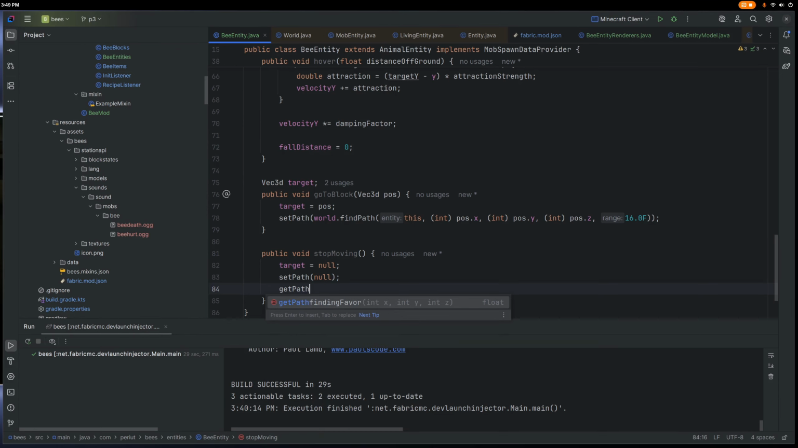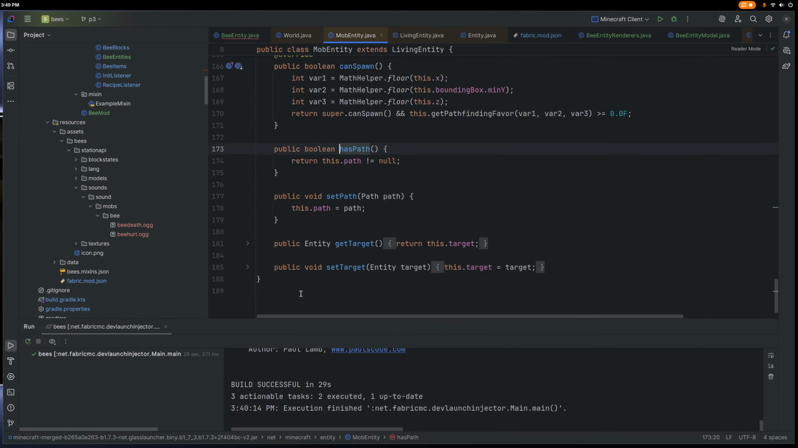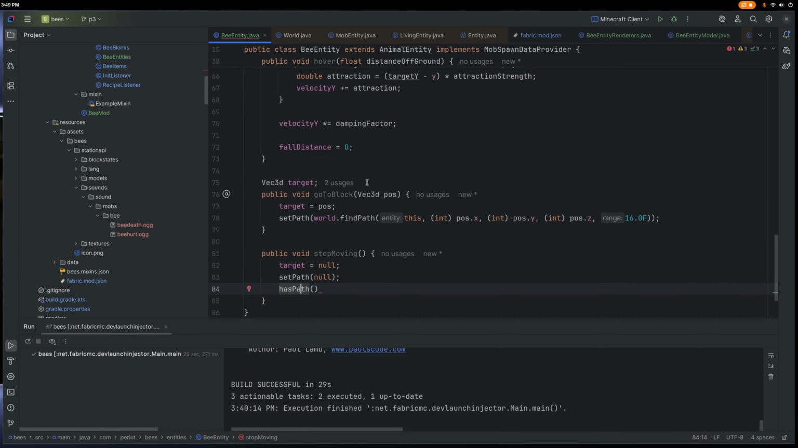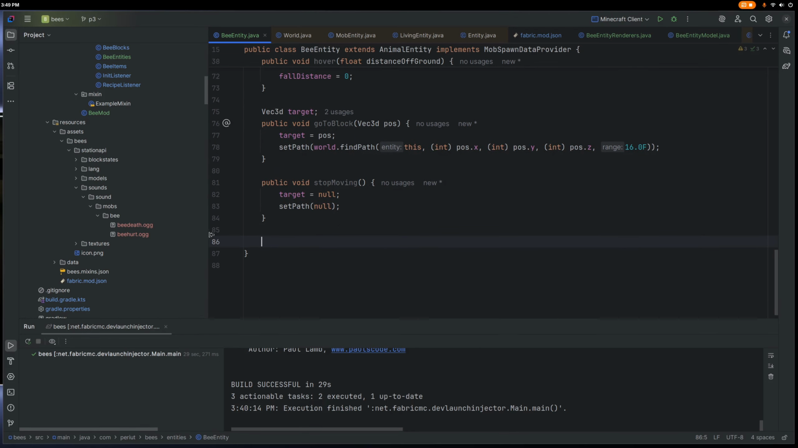And in theory, you could just do hasPath, and this would check if path is null. So really, this may not be necessary. We'll come back to that.